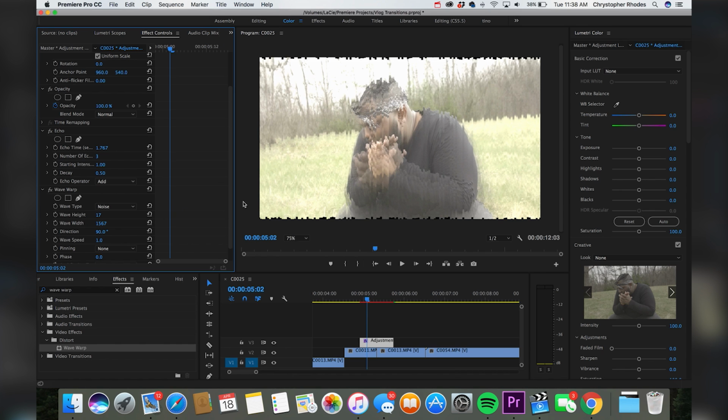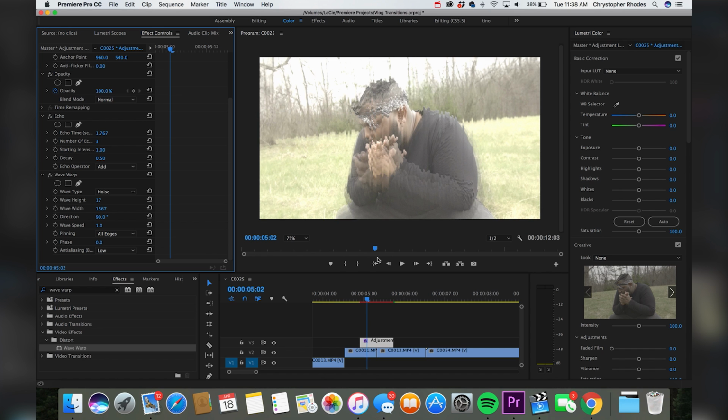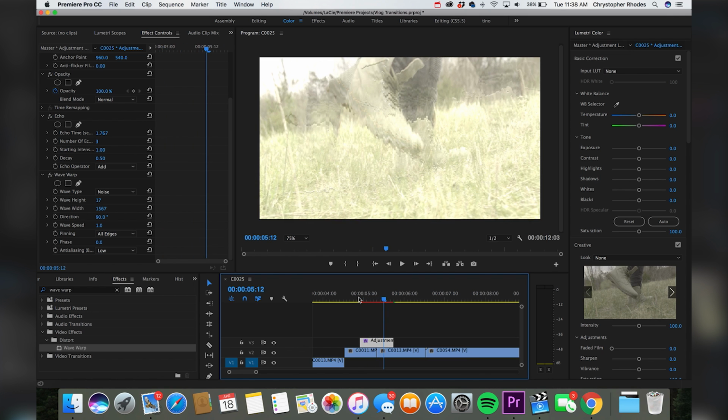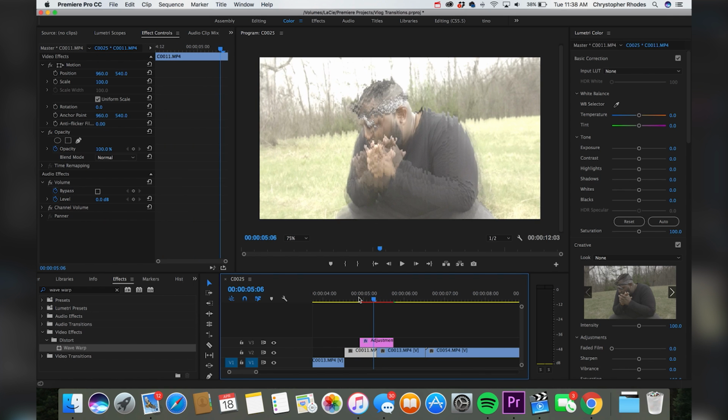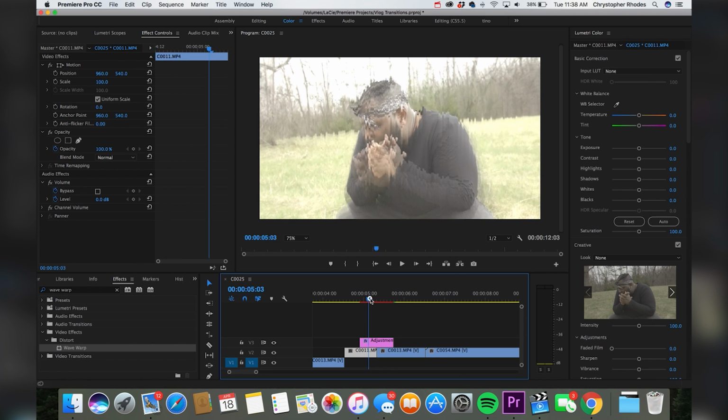You can see we're still getting these black edges around the top. So if we go down and we adjust the pinning to all edges, this will no longer be. So cool, we're in there. So let's just play through this and see how this looks. You have a wave speed adjustment as well in this, so you can basically adjust the amount of actual waves that you want in this.